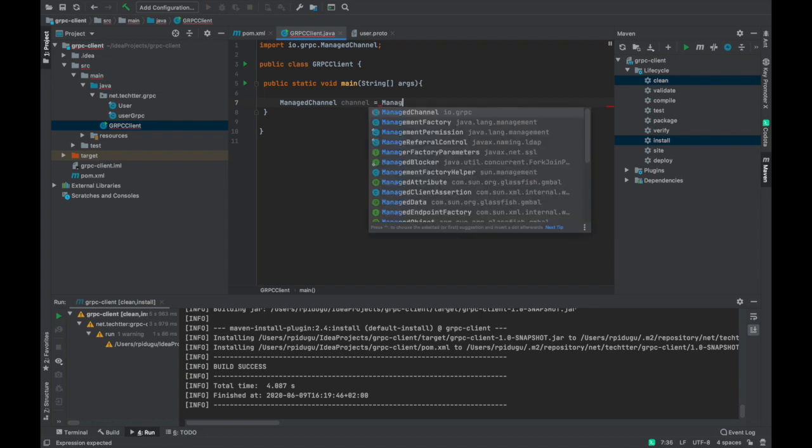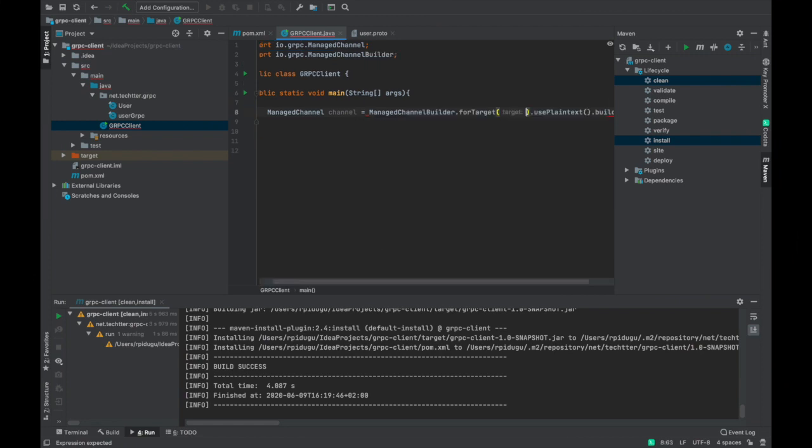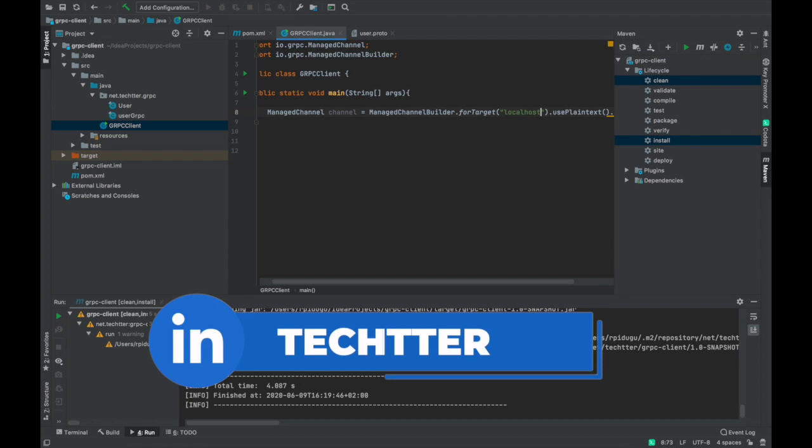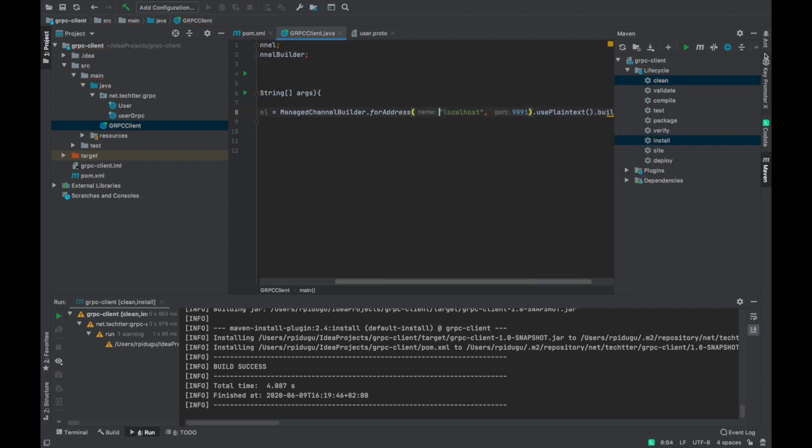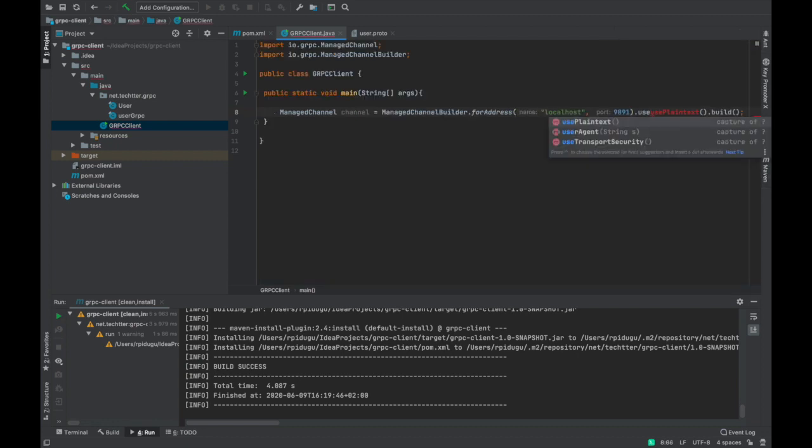We have to build the ManagedChannel builder. We have to give a port number. Our application is running on localhost, and it is running on port number 9091. Sorry, instead of using target, we have to use forAddress. Now it is perfect. Use usePlaintext. We just need to have a simple connection.